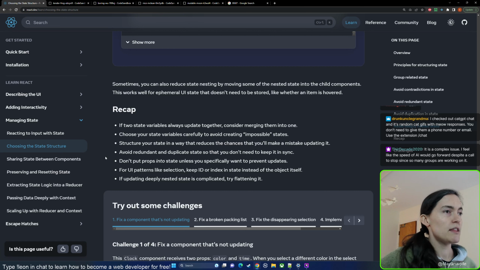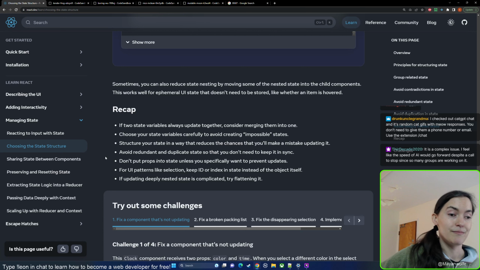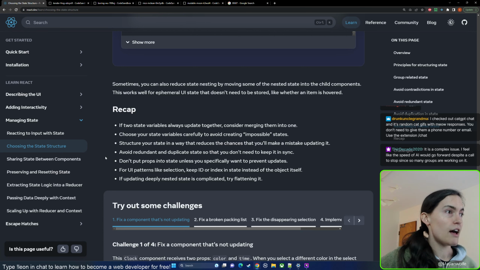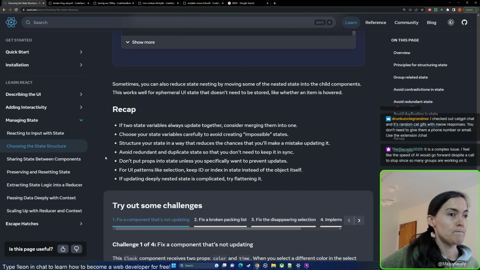Structure your state in a way that reduces the chances that you'll make a mistake updating it. You don't want your state to be so complex that you can't figure out how to change it. Avoid redundant and duplicate state, so you don't need to keep it in sync. We kind of already talked about that, right? You don't want to have to remember to call 3 set functions every single time your UI is changing. That would be annoying and easy to forget one. And then don't put props into state unless you specifically want to prevent updates. We kind of talked about that already.